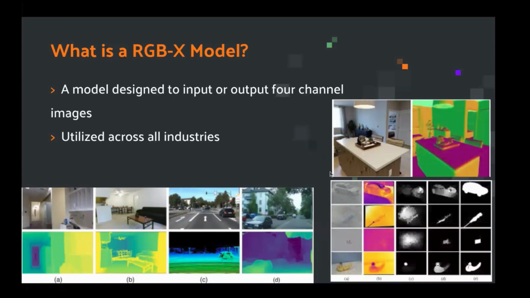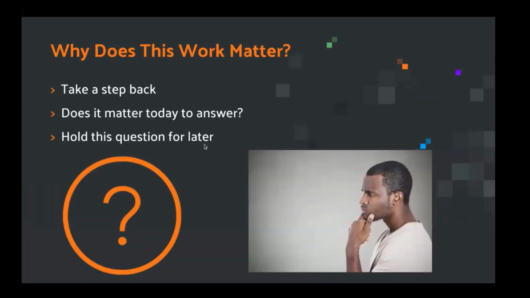This can be utilized across all different industries. I've been fortunate enough to experience this in many different fields, from law enforcement and disaster relief, using infrared to look through smoke to find people who are stuck in forest fires or other disasters, to retail, where people are very interested in virtual try-ons, as well as 3D, self-driving cars, and real estate. It's really across all industries that are interested in these RGB-X models.